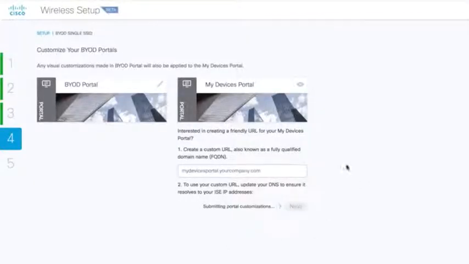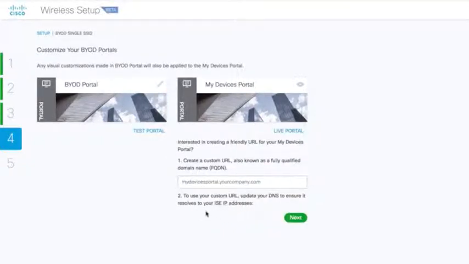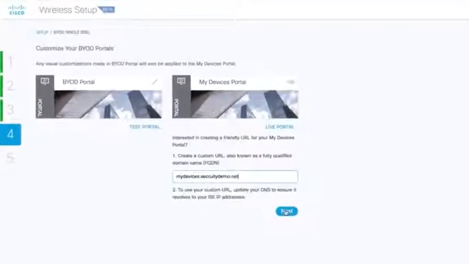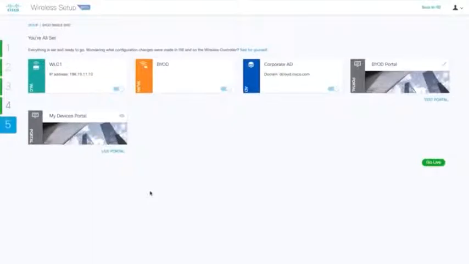And if we want to make any changes to our My Devices portal, we'll do something similar. So we're not going to do that because it's very similar to what we did with the BYOD portal. However, we are going to enter some FQDN information, which is going to allow the employees to get to the My Devices portal easily. So let's go ahead and give our My Devices portal a fully qualified domain name. And we'll click next.